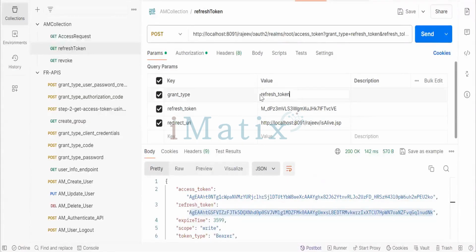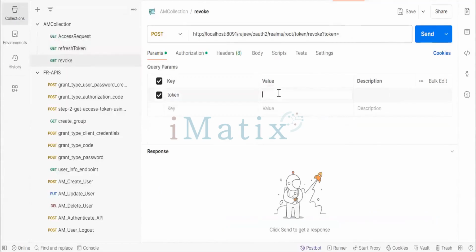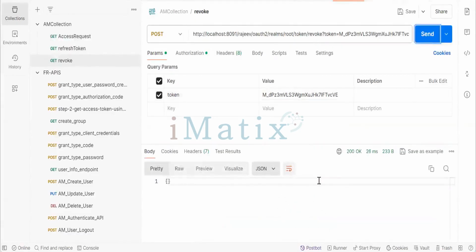The second one, only the value. I find it, this one. And put the value over here. Basically, we need to revoke it. We have to close the token right now. Click on send.